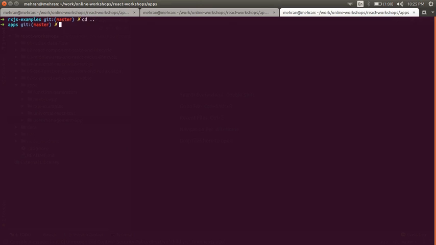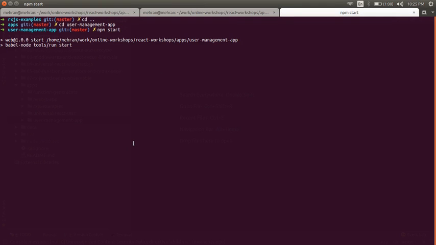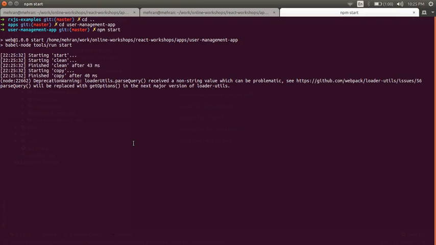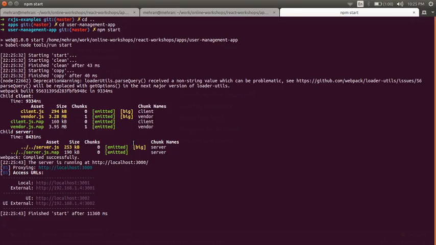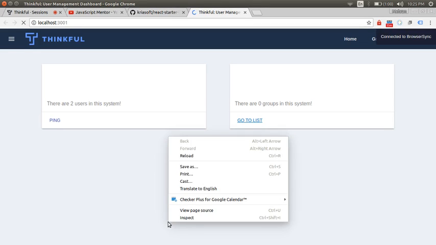So, user management app, and npm start does everything. It has live reloading and everything. Again, I haven't done anything to create all of these features, like live reloading and stuff like that. This is what React Starter Kit already offers us.